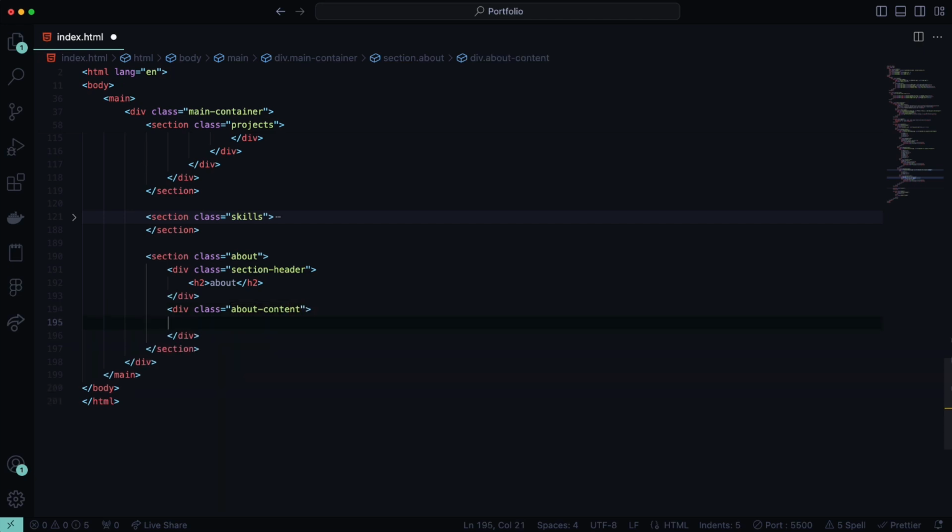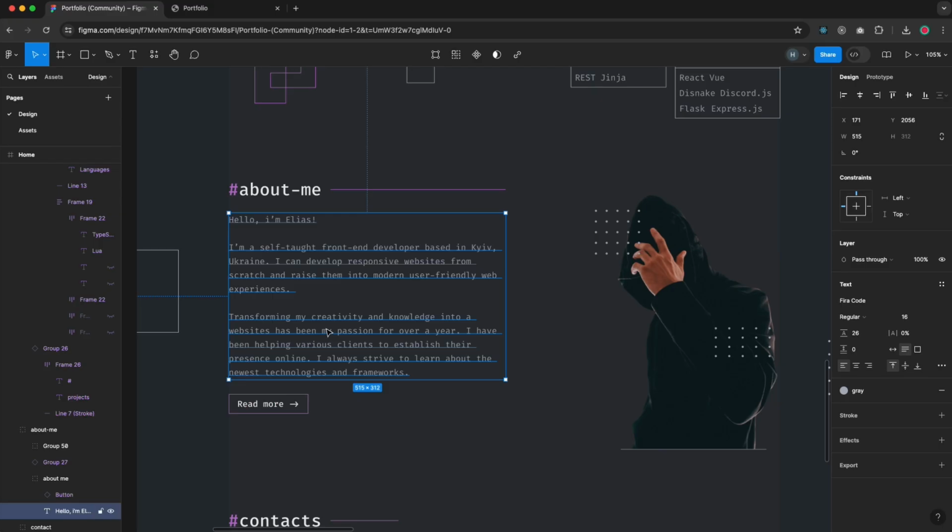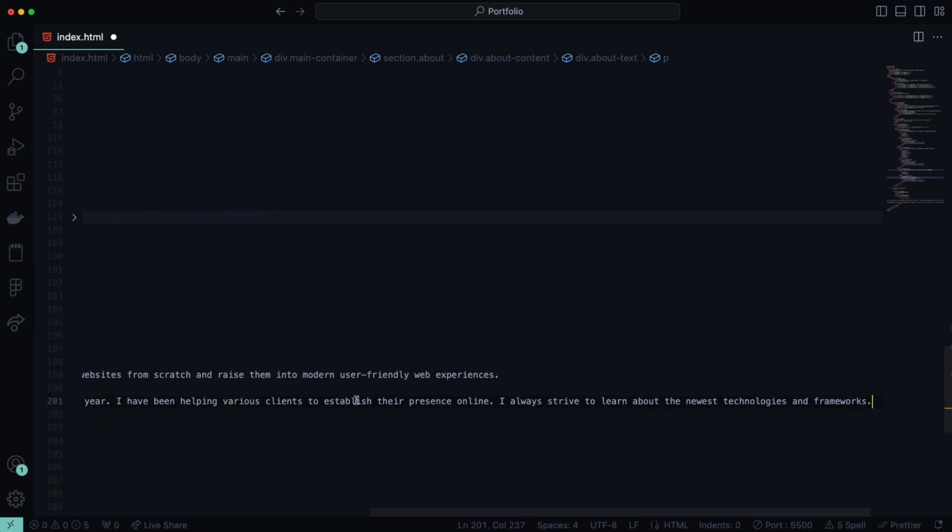Here we have the image on the right side and the content on the left side. Let's first create the content div. Let's name this About text. Inside of this we have one paragraph tag. Let's copy the paragraph content from here and paste it inside of our paragraph.